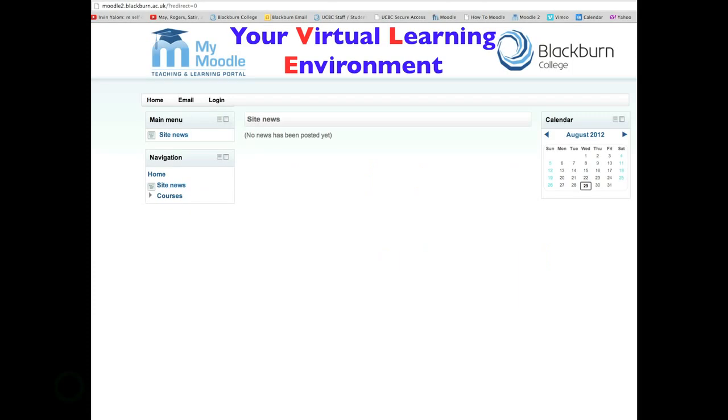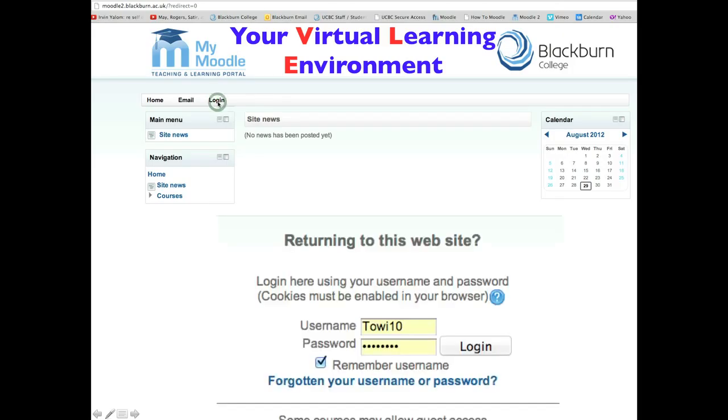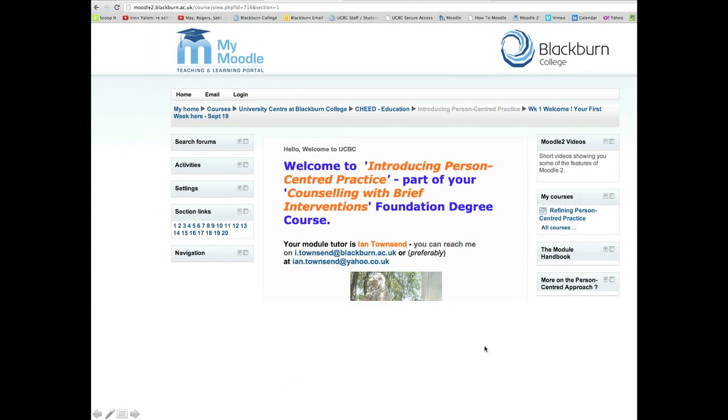The first thing, if you remember, we have to do is go into your virtual learning environment. You do that by going to the login box, clicking on it, selecting student, entering your username and your password, and then clicking here on login. That takes you into your home Moodle area, which will look a bit different to here.